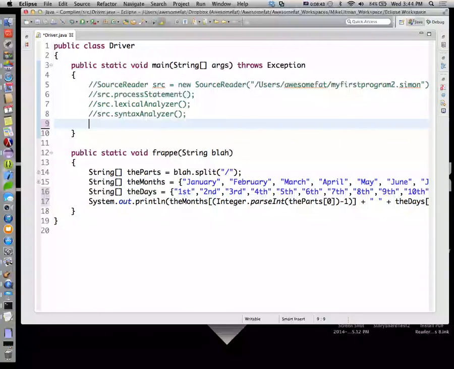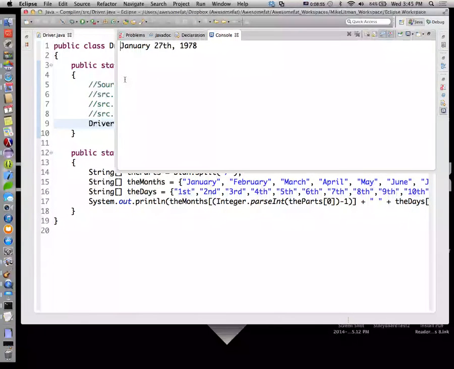So to call this, I'd say driver.frappe 1/27/1978. Run that. January 27th, 1978.